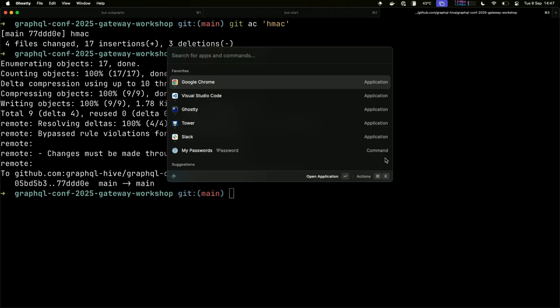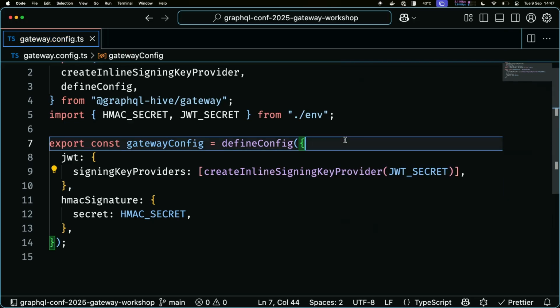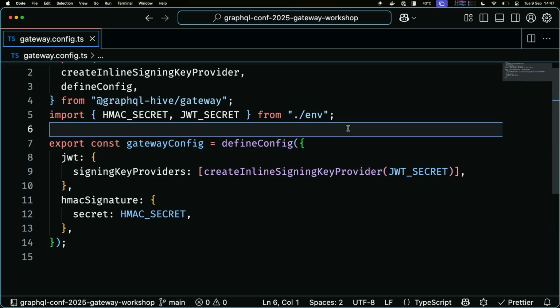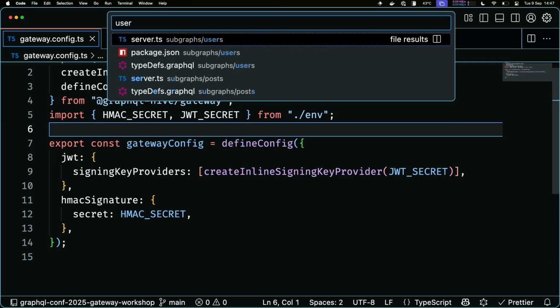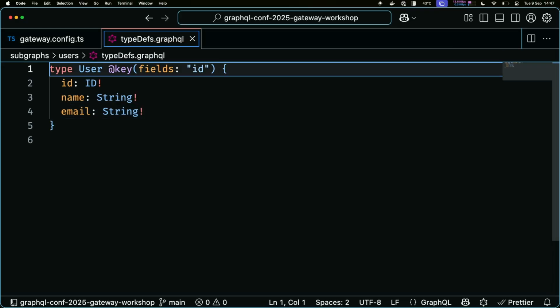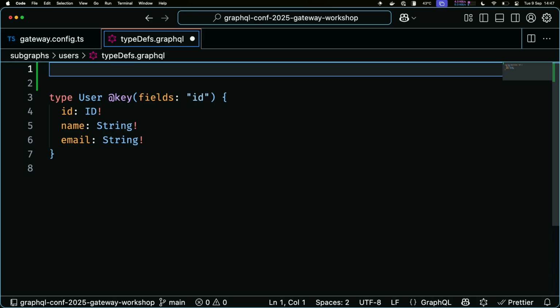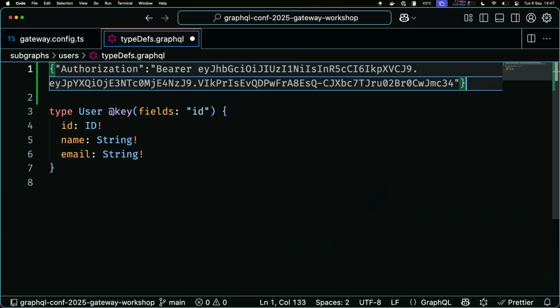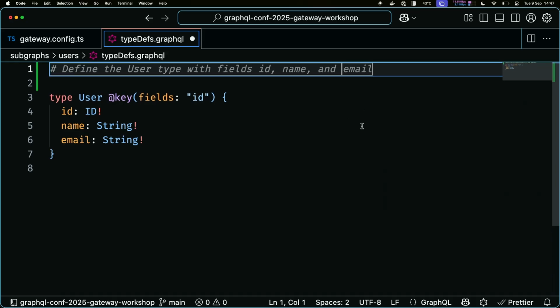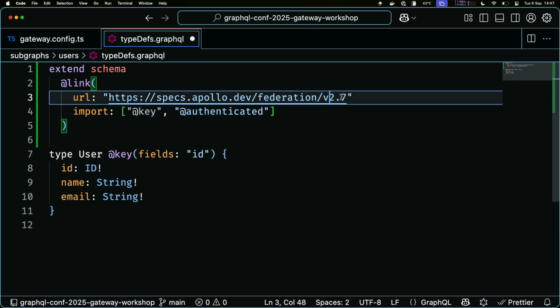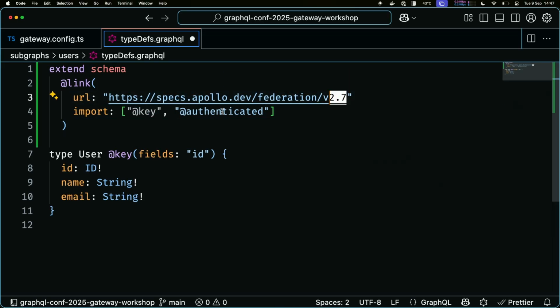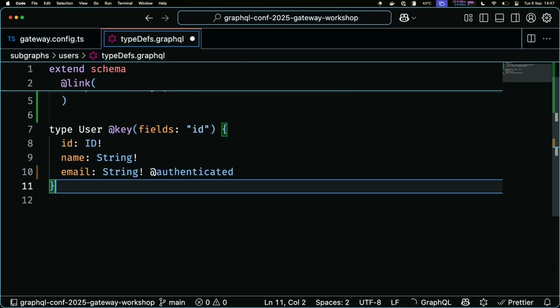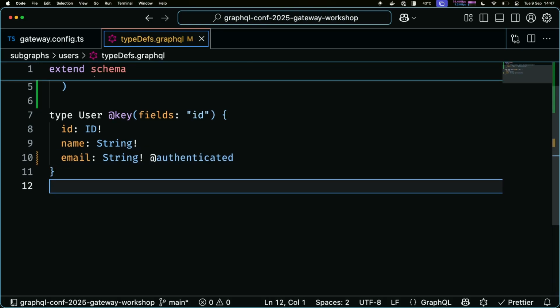Now we are going to add authorization by using the federation directives. Let's start with @authenticated. Let's go to users and the type defs there. First, we have to upgrade the federation to use the latest one, and then we are going to import the @authenticated directive, and we are going to protect only the email here.